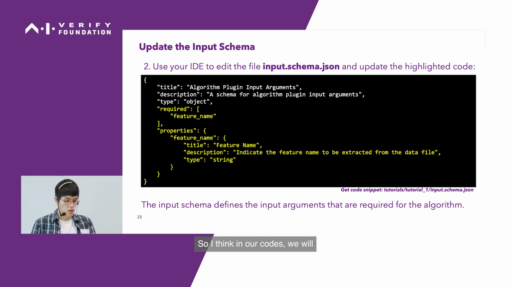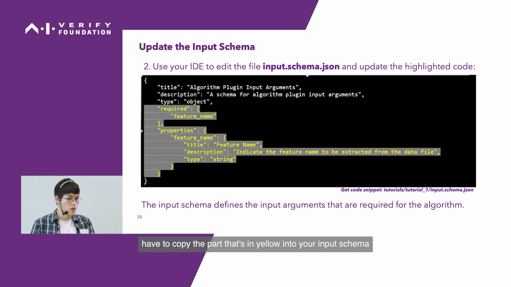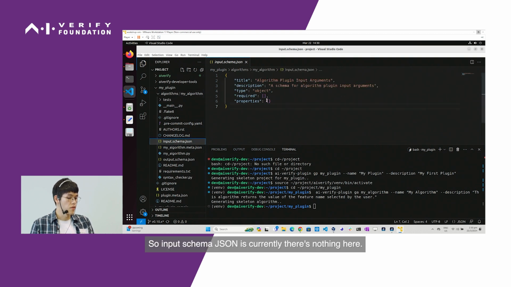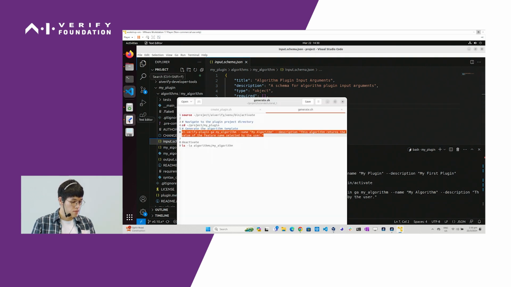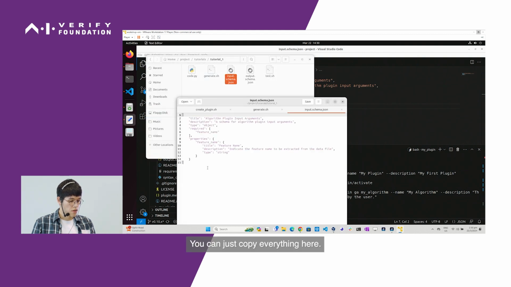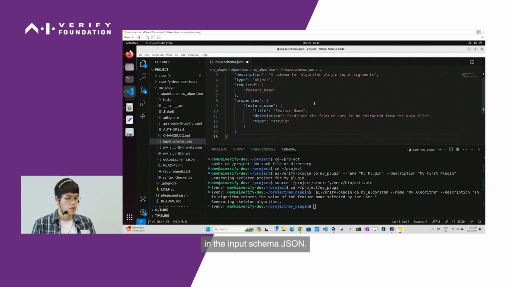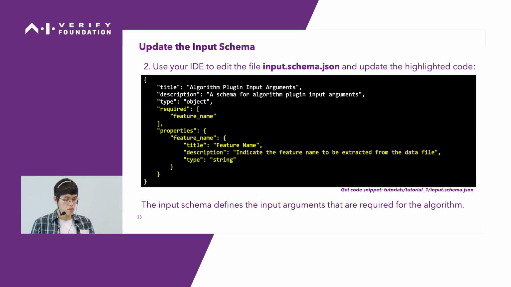In our codes, we will have to copy the part that's in yellow into your input schema JSON. Currently there's nothing in the input schema JSON, so you just have to copy the codes from the file. You can copy everything here, then replace everything that's in the input schema JSON. Okay, so once you have defined the input, that will be the input for the algorithm.